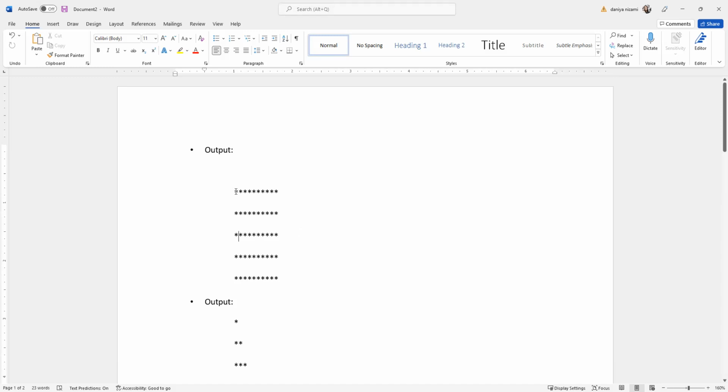As you can see, how many stars do we have in the column? 1, 2, 3, 4, 5, 6, 7, 8, 9, 10. 10 stars. It means the inner loop will run how many times? 10 times. And the outer loop, how many rows do we have? 1, 2, 3, 4, 5. So it means your outer loop will run 5 times.